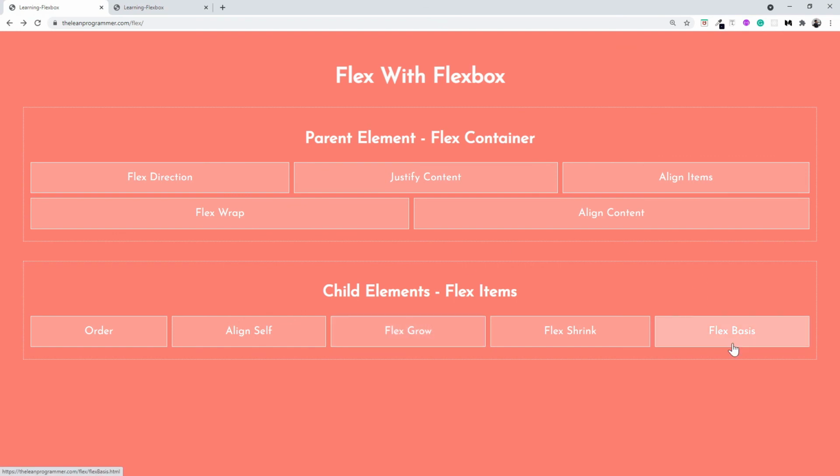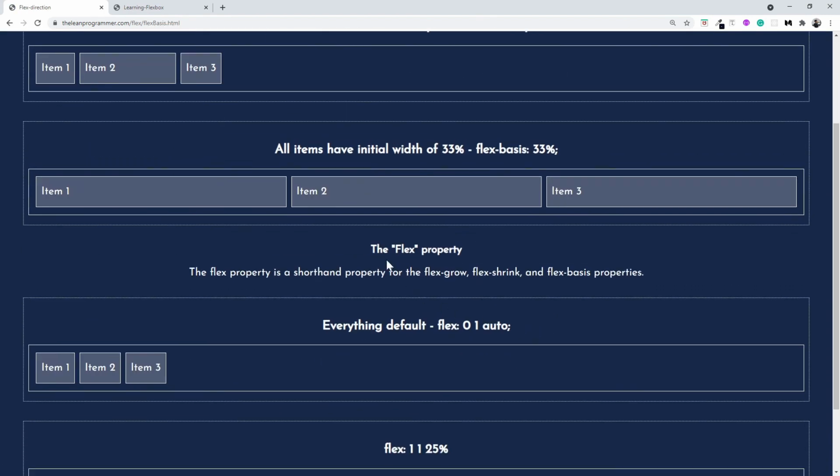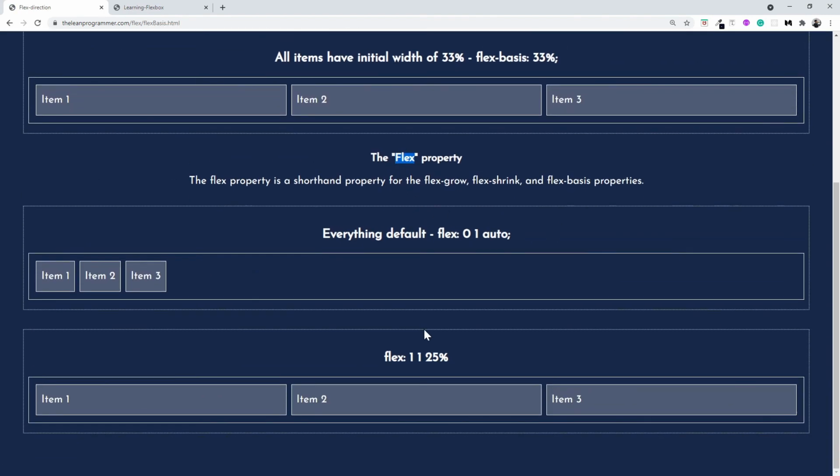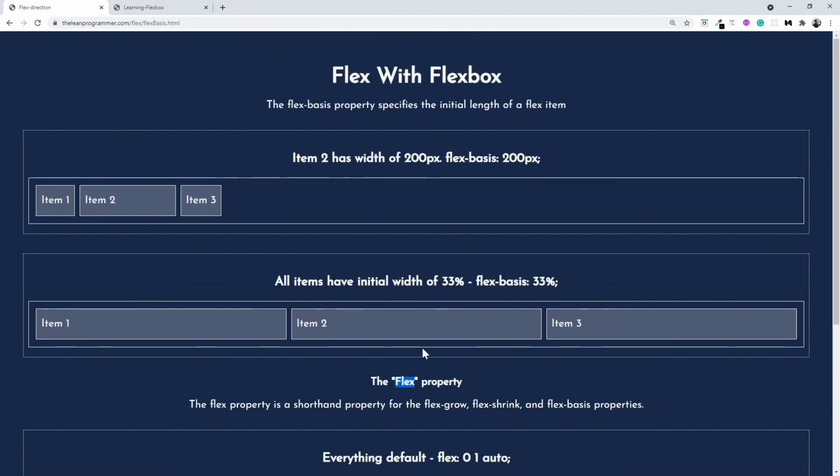In the next video, I am going to tell you about two properties. The first one is flex-basis, and the third one is the flex property. That's very simple, and I hope you are understanding by now that Flexbox is something super simple, and it makes our life so easy. I hope that after this video you are going to implement Flexbox in your upcoming projects.